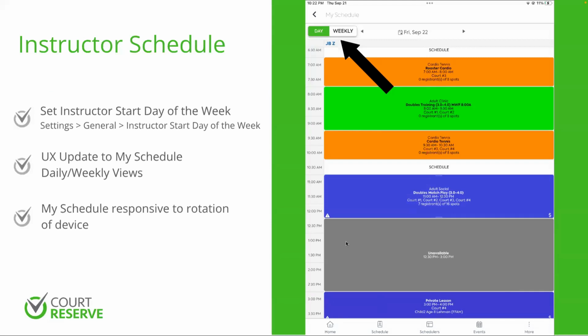Another thing we did on the instructor schedule involves this tag up here in the top right corner. Actually, sorry, let me jump back one. We gave the ability to set an instructor start day of the week. We have some organizations that calculate their instructor time based on different payroll rules or days of the week than what they publish to their members. I've worked for organizations in the past that calculated their payroll based on a Friday to a Thursday, or a Saturday to a Friday.